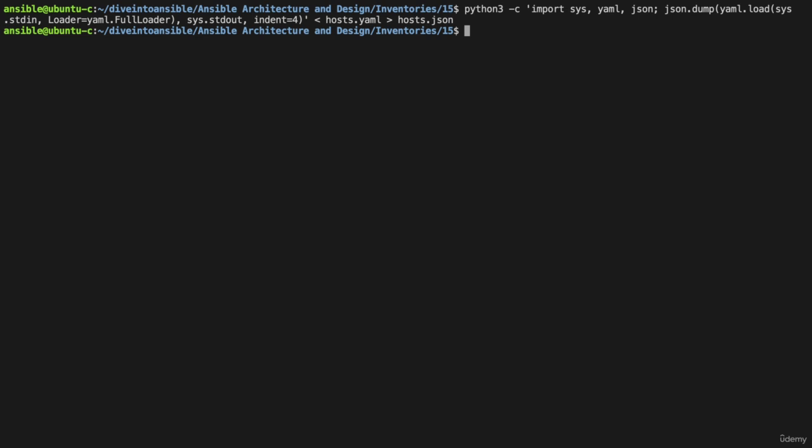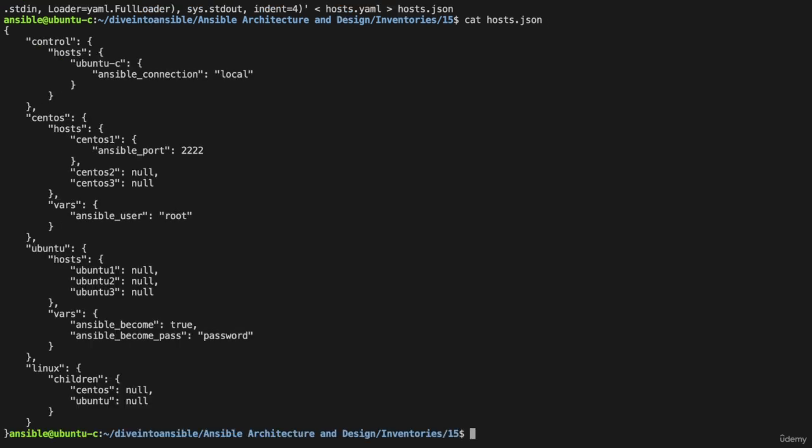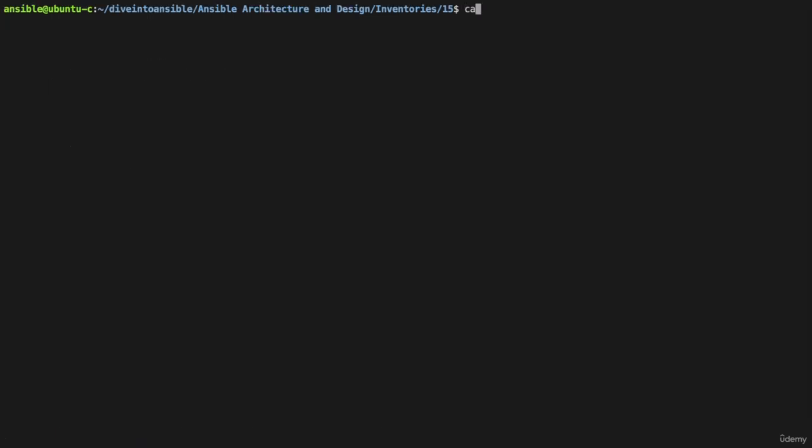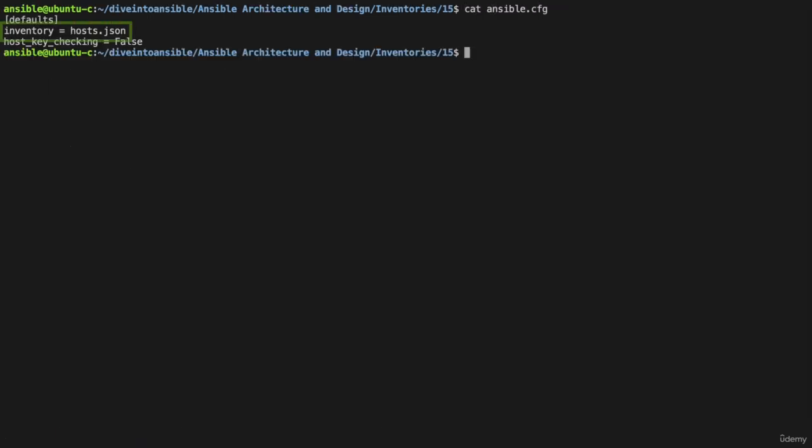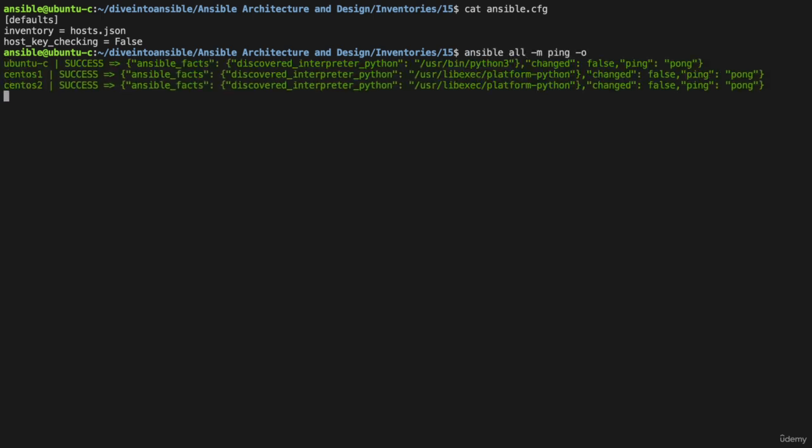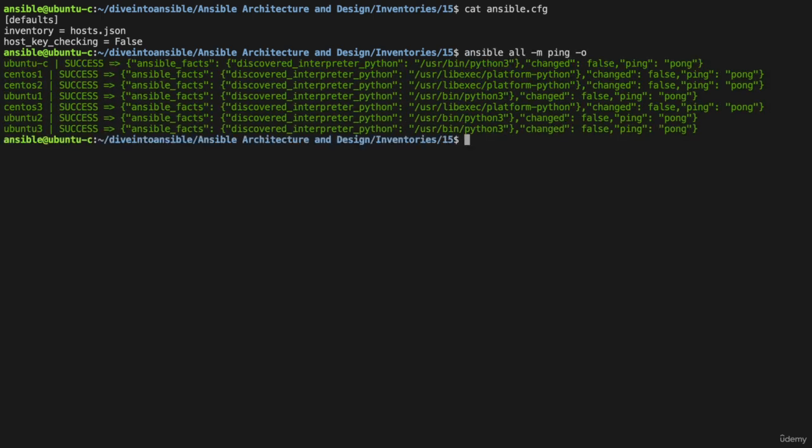Let's take a look at our file. JSON is a lot stricter than YAML, and you'll note that the hosts have to be defined as null values. Lastly, the Ansible config is updated to reference hosts.json. And again, if we execute our ping, our inventory as a JSON file is still working as expected.